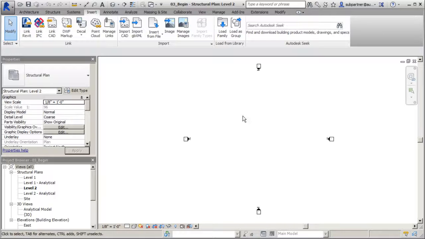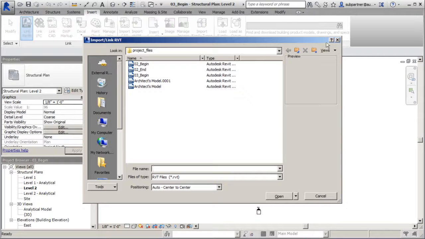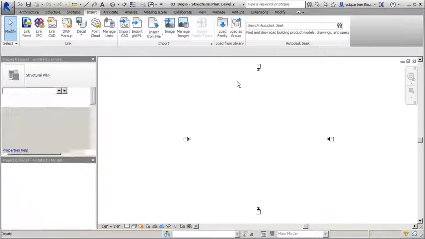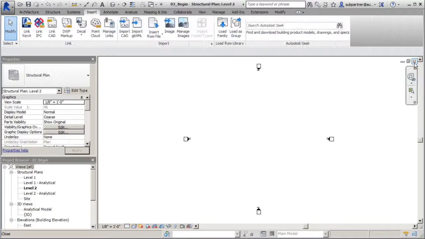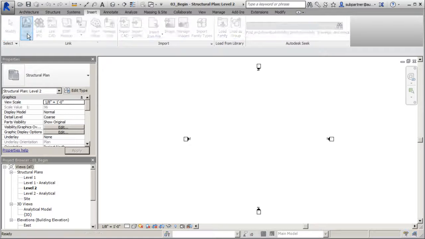So like we did last time, let's go ahead and insert. We'll link model. And again, I need to make sure that this one's saved. So we'll save it one more time for good measure. But we also need to make sure it's closed because it won't let me link it if it's already open within Revit. So we'll get out of the architect's model and we'll now focus our attention in this area. So now we'll go to Insert, Link Revit.